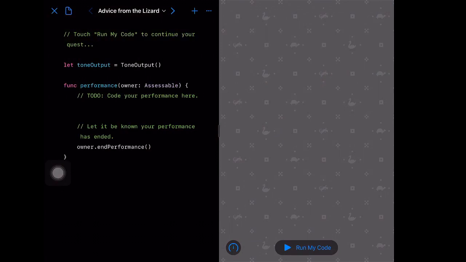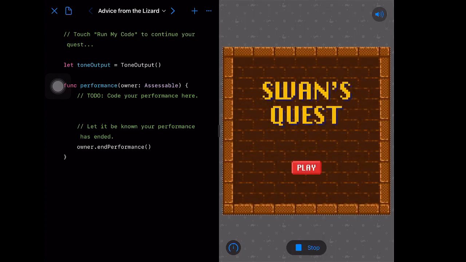Okay, so we're back talking to the lizard again. We'll hit run my code to find out what we have to do in this playground, because that's our only instruction at the moment. It says touch run my code to continue our quest. We have this tone output thing here, and if you watch the video, they explain that the tone output is a class that will help you play music. So we're going to press play.